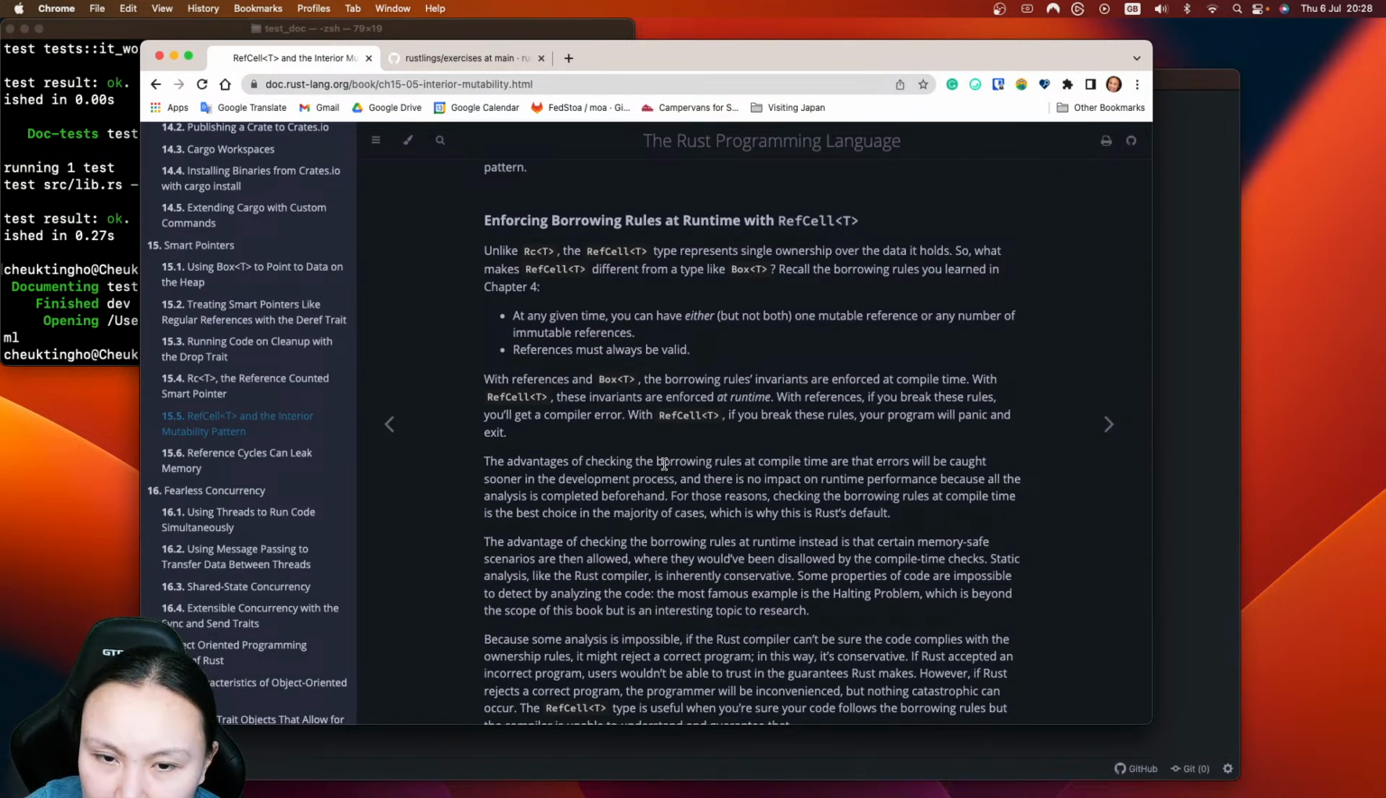Immutable references, remember, we can have a lot of them. But if you have an immutable reference and then a mutable reference, you can't use the immutable reference anymore, because you may change it and then it doesn't guarantee anything. References must always be valid.